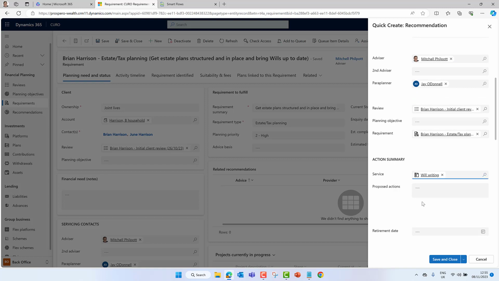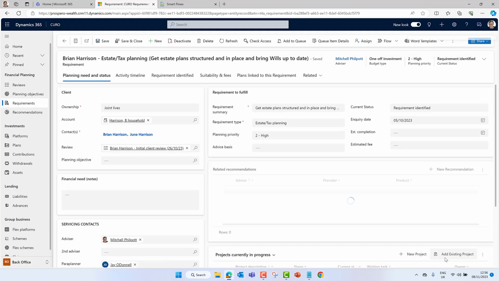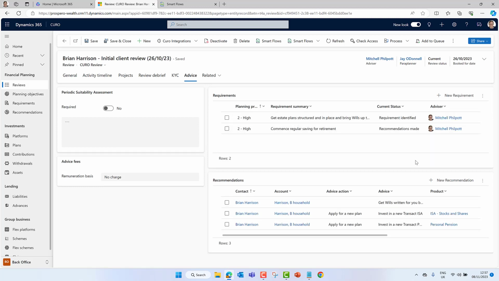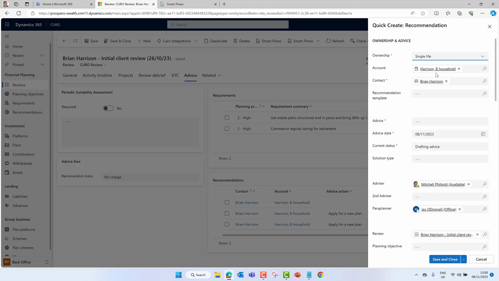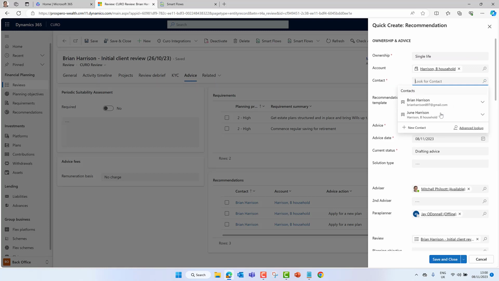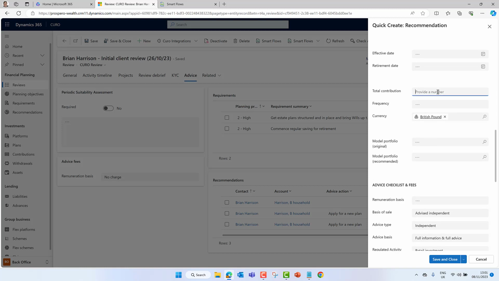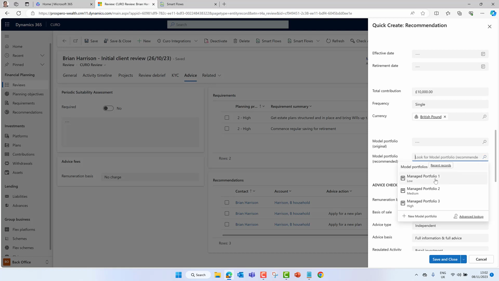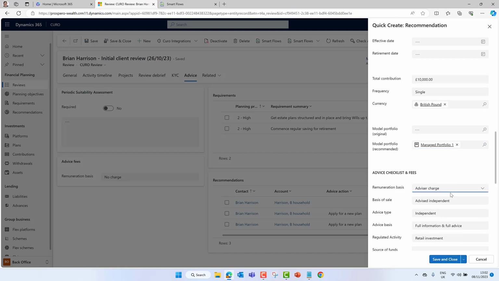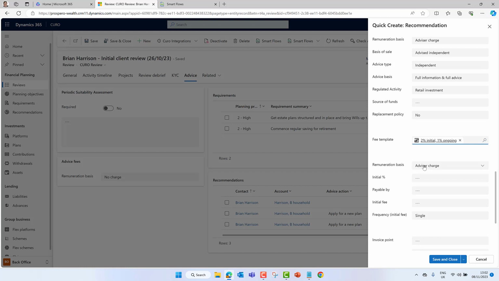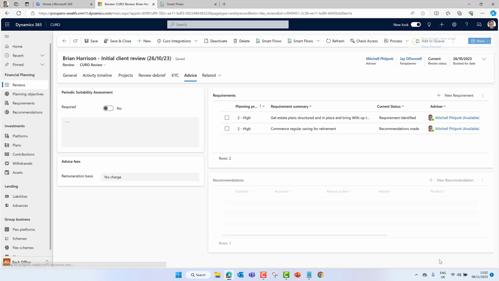The system knows the objective, it knows the requirement, and it knows the actual service I've recommended in response. So it can do the job of writing the suitability recommendation for me, or at least giving me a very good draft. And what about product recommendations? Well, let's recommend a new ISA for June. In just a few clicks, I've recorded what I'm recommending, how much, into what portfolio, and what fees are to be disclosed and charged for implementation and for ongoing advice.